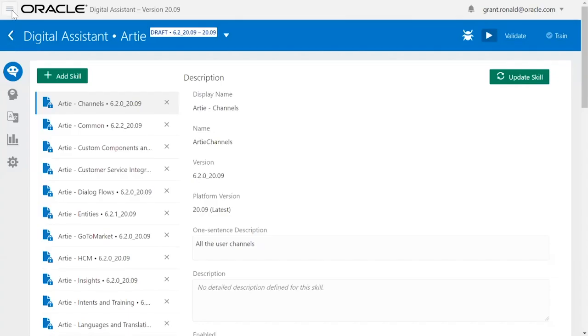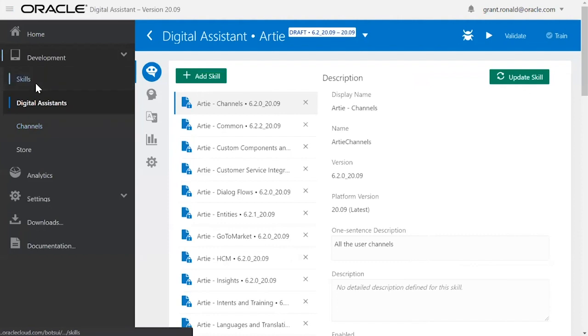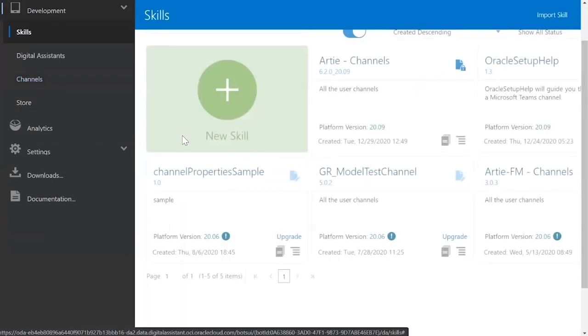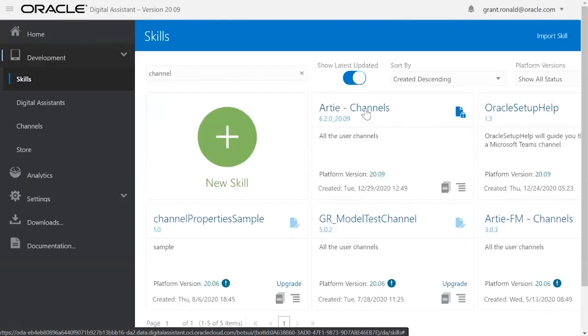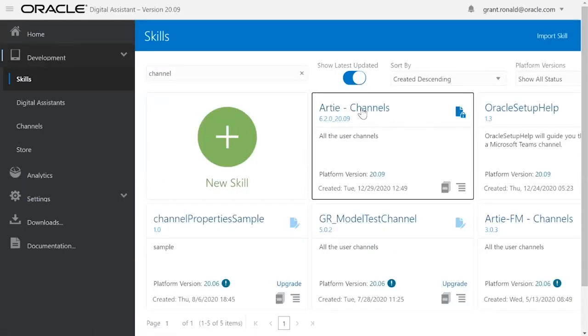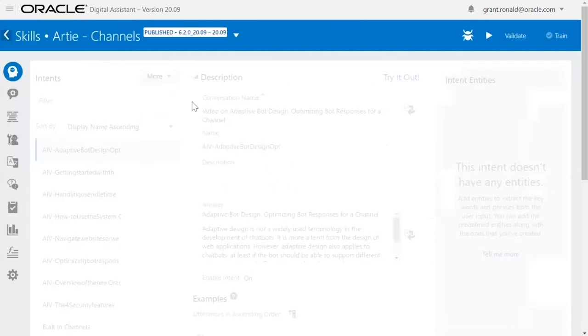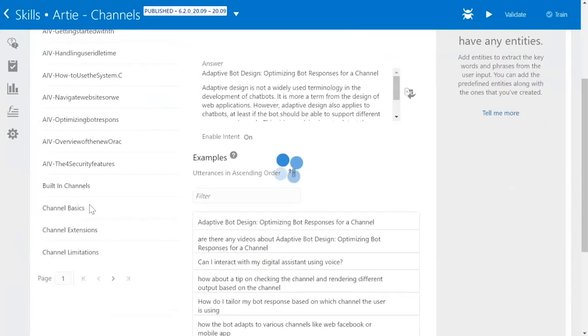Okay, so let's go back and look at some of the individual skills. I talked about channels, so let's look at the channel skill and how it was developed. Let's focus on some of these first. When we built each individual skill, we thought, what are the common use cases or the common questions that this skill has to support?